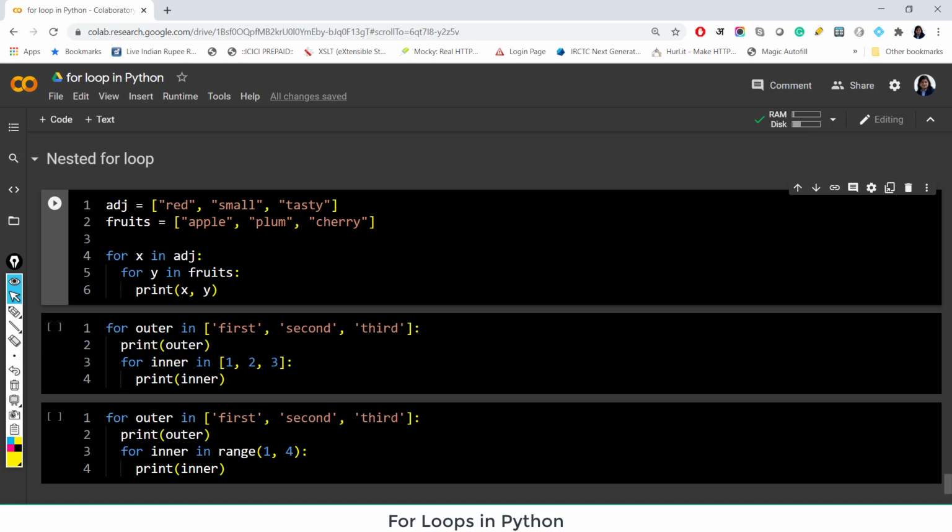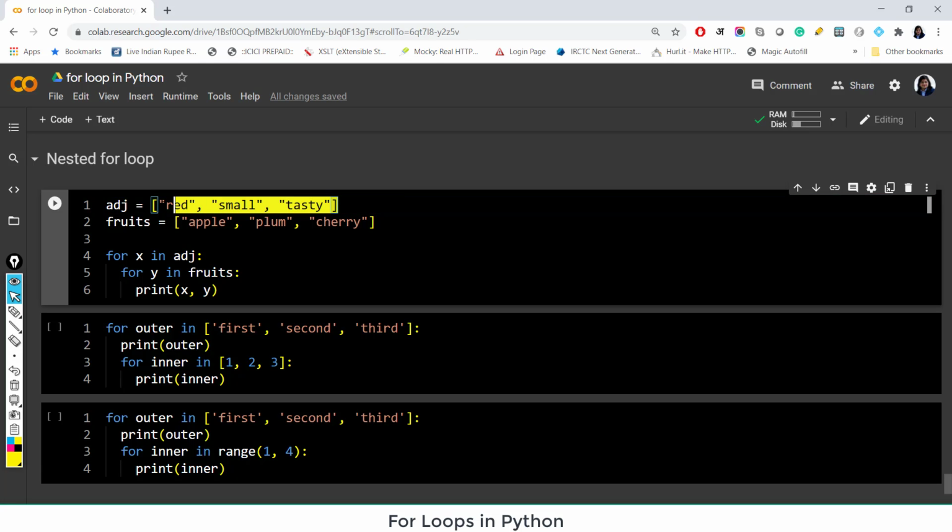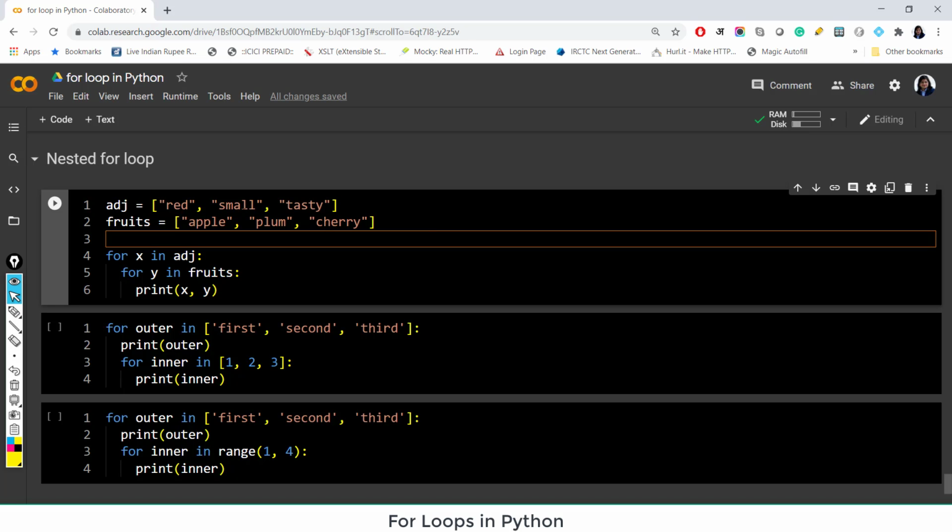Adjective: red, small and tasty. Fruit is another list: apple, plum and cherry. So these are three fruits, and these might be some properties of these fruits, that we can have red apple, red plum, red cherry. We can have small apple, small plum, small cherry, and we can have tasty apple, tasty plum, tasty cherry, right? And if you want to print these together, I want to print red apple, red plum, red cherry, small apple and so on.